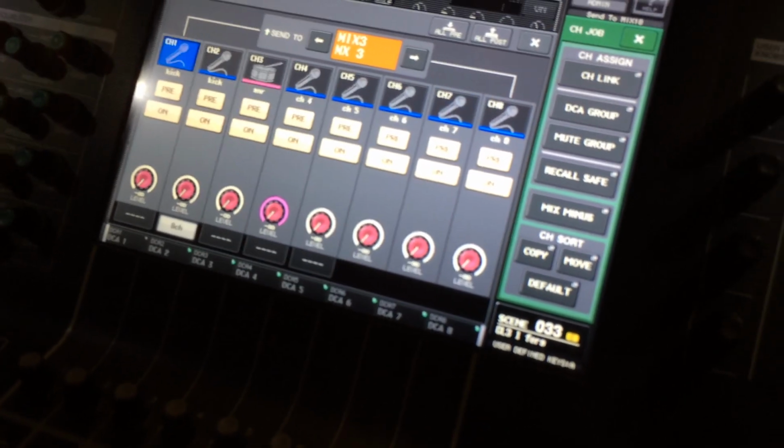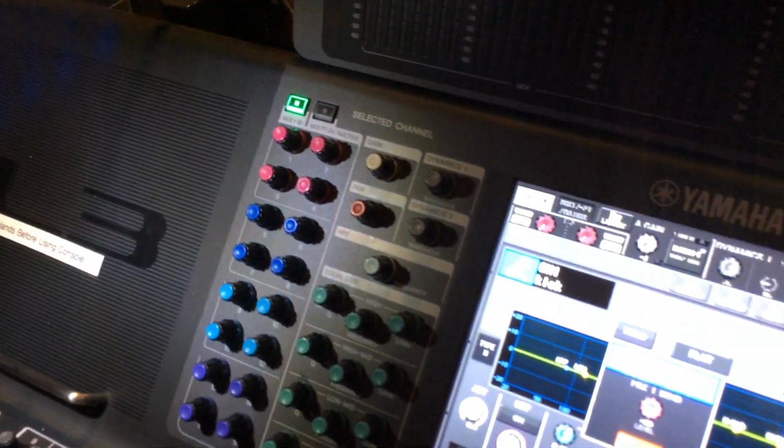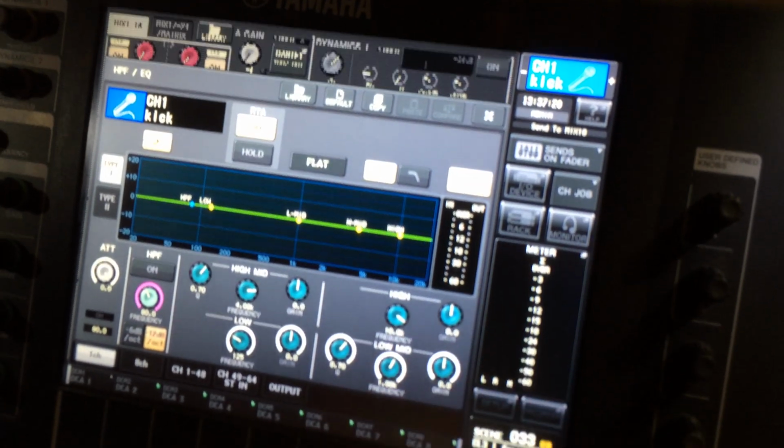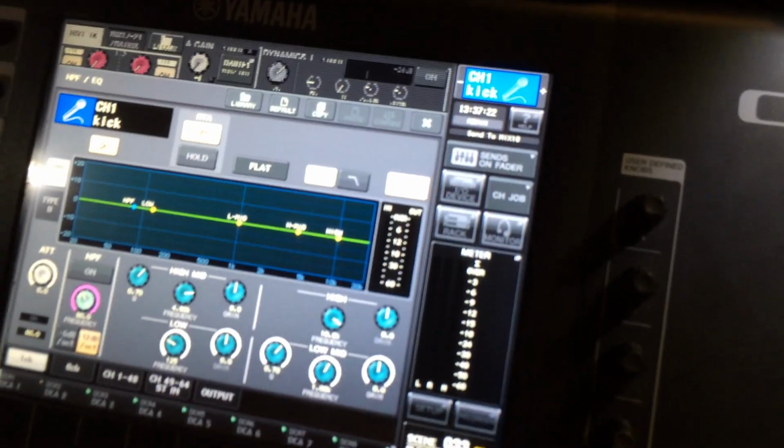If we select a channel, I'm going to go out of that for a moment. If I select a channel on the console, I can now send something to that mix using the knob here. Or I can use sends on fader, which is slightly more complicated, but we'll ignore that for the moment.